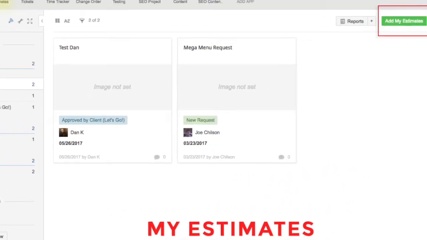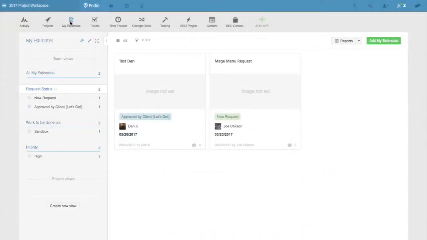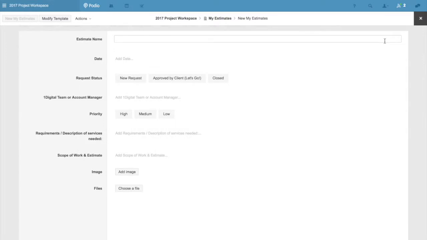My Estimates. My Estimates should be used to request a new quote for your current project or a new project. To add a new request, use the green button in the top right that says Add My Estimates. My Estimates should be used for estimates that may require a fixed cost or for projects that are larger than small tasks and fixes. When creating your estimate, you'll need to fill out the fields you see in the estimate form. Give the estimate a name, mark the date, and mark the status as a new request.